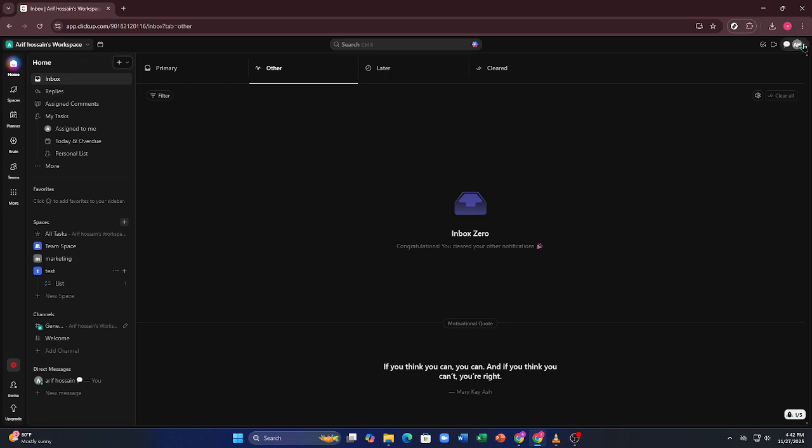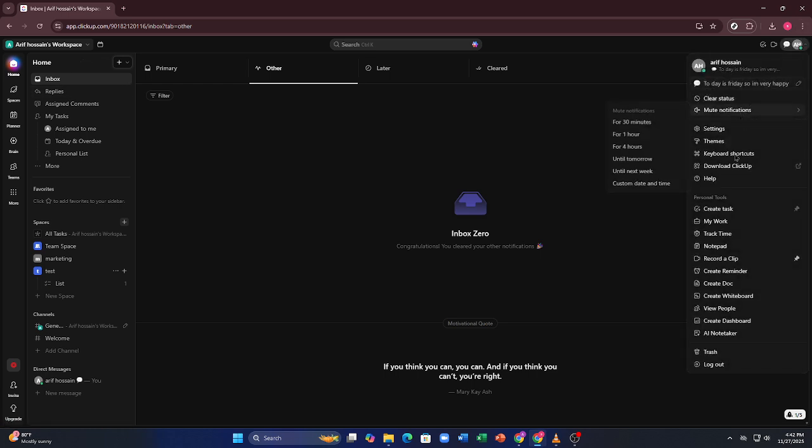In the top right corner, click your profile picture and choose Integrations. This is where you'll find all the apps that can connect to your workspace. Scroll down until you see the GitHub logo and click it. Now select Add Integration. A new GitHub window will open.